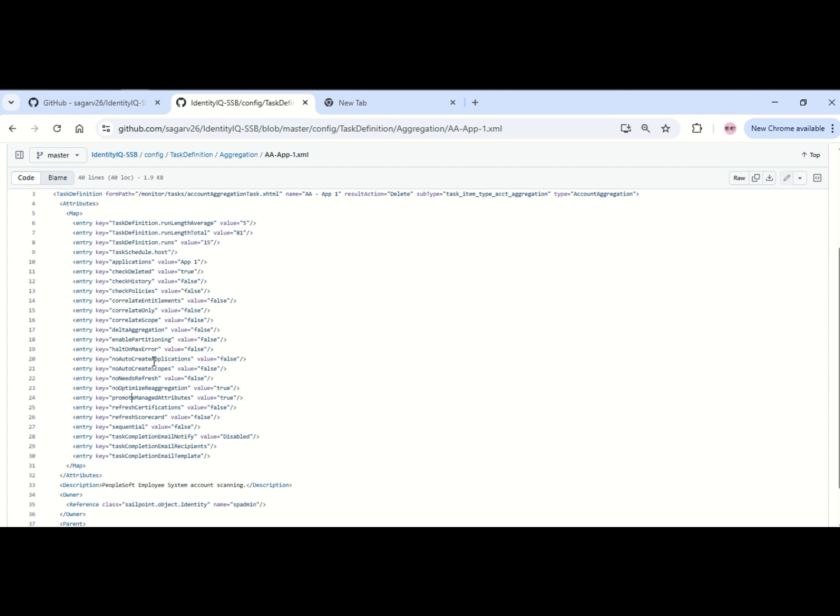And again, auto creation, like auto create application, auto create scope. Sometimes you can use aggregation to create an application as well. For that, you need to configure certain things on the build map rule and all. I will explain those things in future. But the thing which you need to worry about is the application. What application does it need to aggregate?